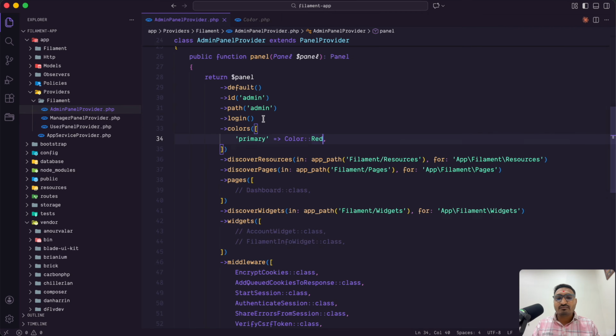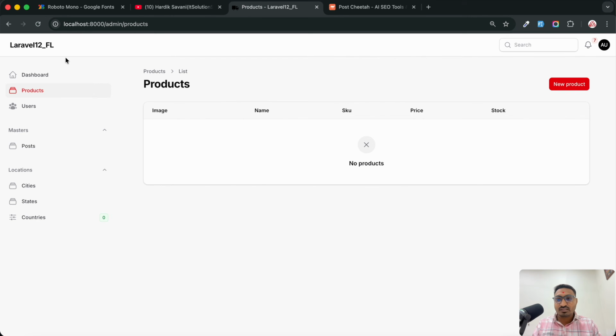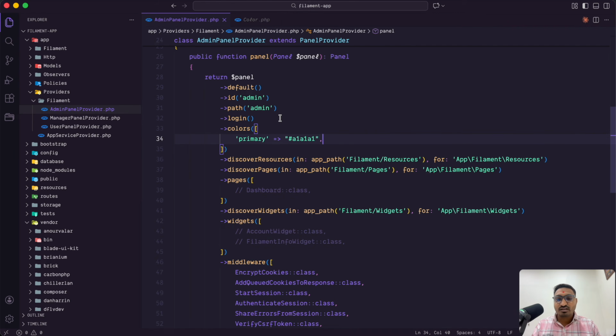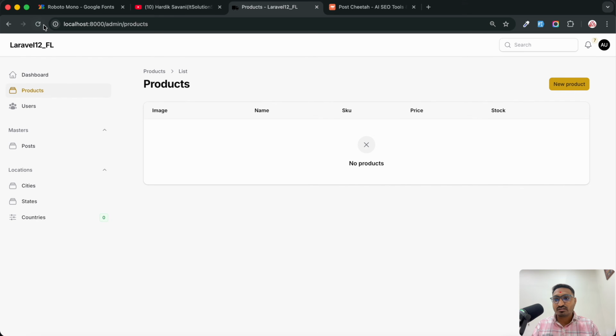In the same way, if you don't want to use their default colors, you can pass a color code as well, like this. For example, save it, hit refresh, and you can see that the color is now the color code. Let me roll back and keep the red for now. Refresh. So this way you can easily change your primary color.